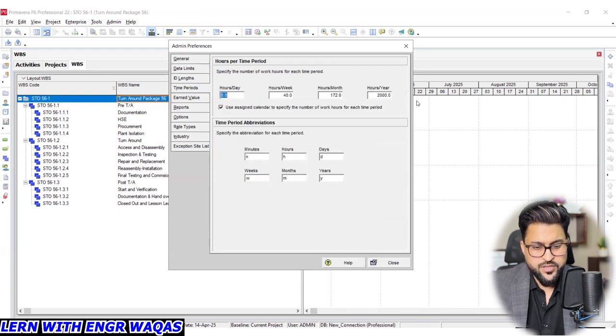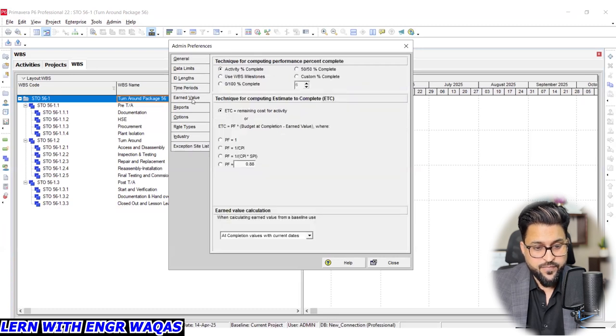Time periods in your calendar, it's over here, but once I get into the calendar settings, I will be explaining this one as well, right? Then time period, okay. Earned value, yes, earned value management systems, so keep it as it is because we have not learned about anything, but this is the default setting. Okay, so I will get back again on this window and I will let you know how to do this one.